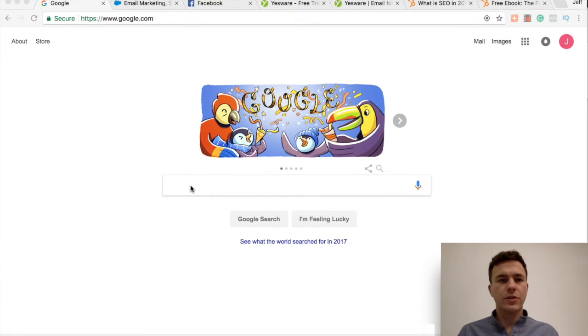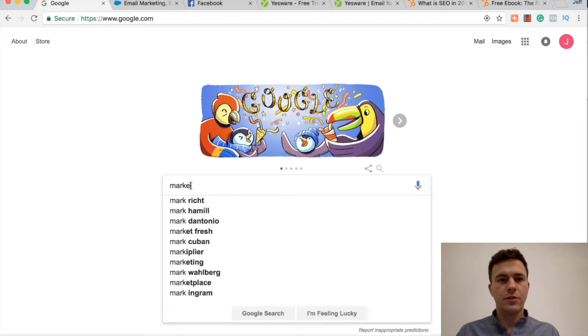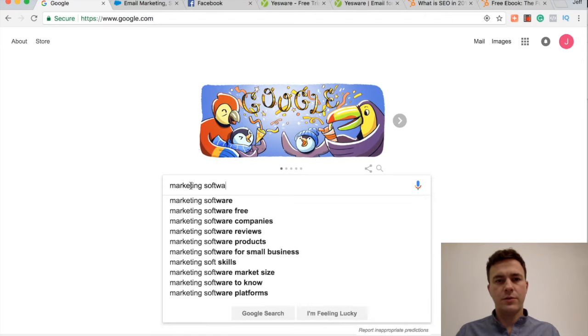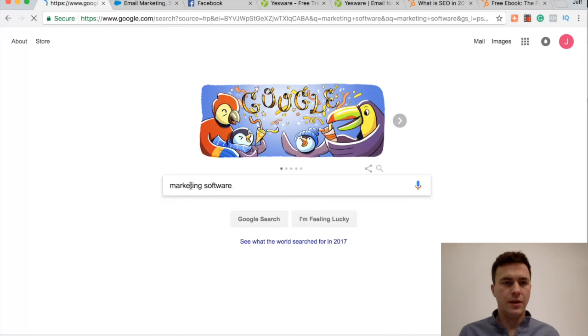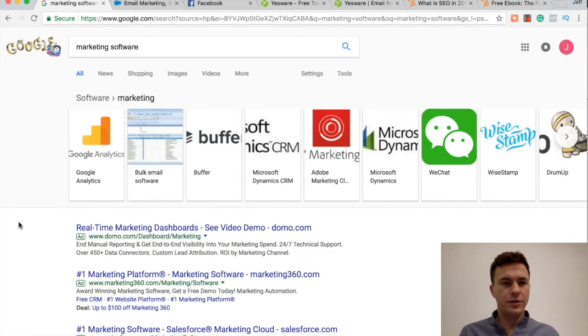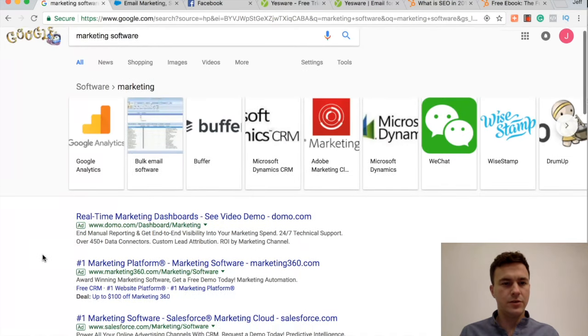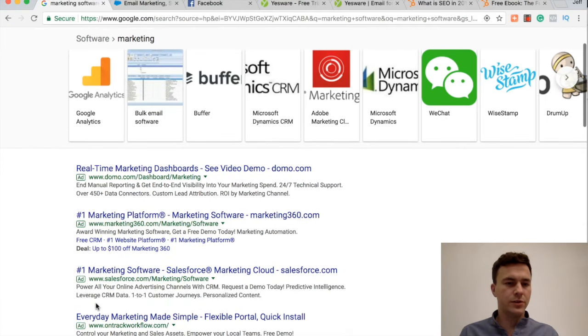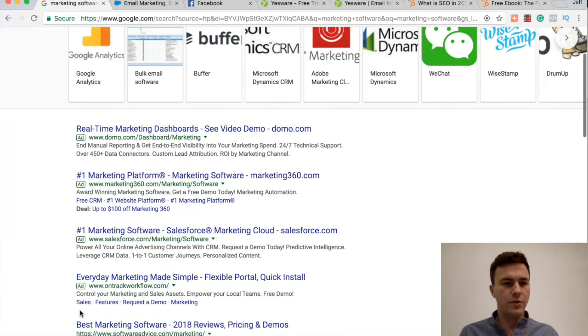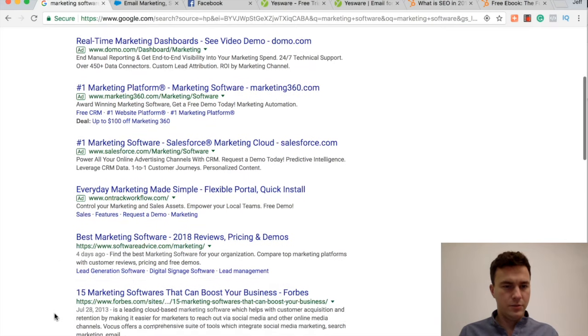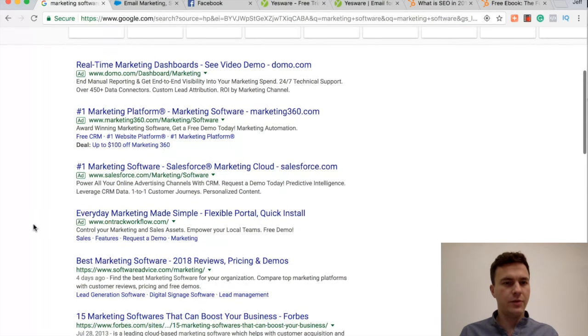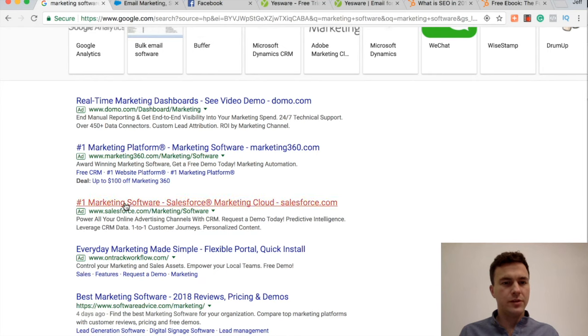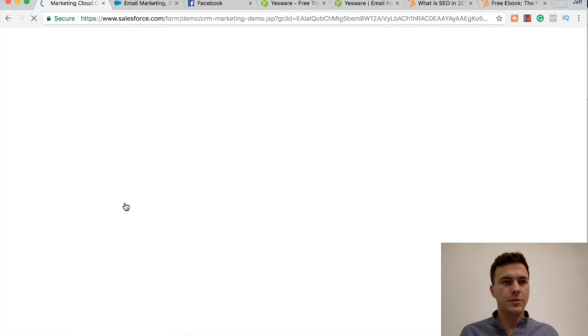Okay, let's go through a couple examples of when you'll see landing pages. So let's say I'm looking for marketing software. I did the search a second ago, but just to give you the illustration, you have stuff from Domo, Marketing 360, Salesforce is a company that I know well. So here's a couple of ads. Let's click on the Salesforce one and see what comes up.